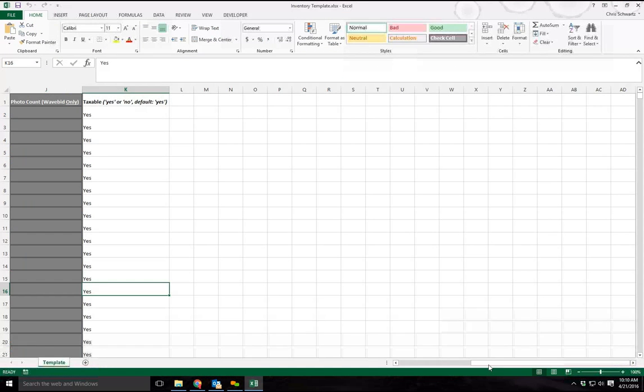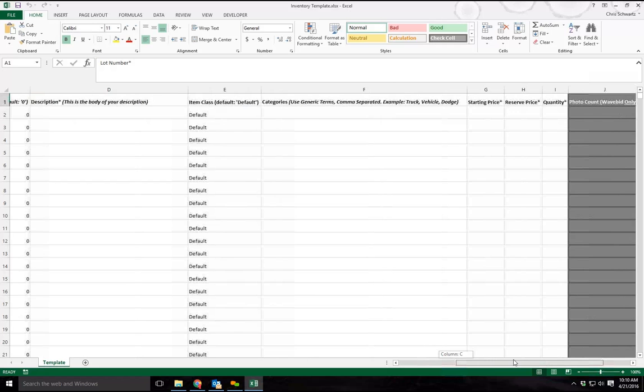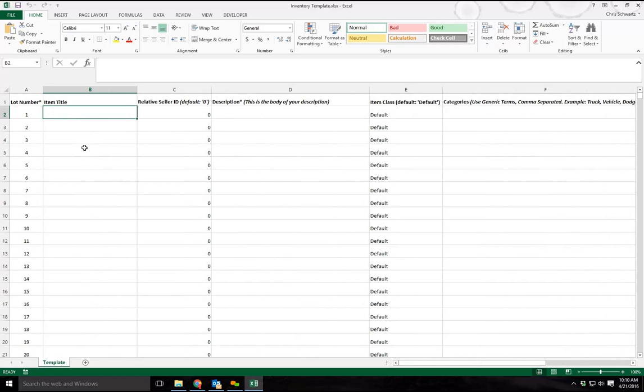But instead of creating them one at a time, you just create them here on the spreadsheet template, and it has every field that we just went through as far as lot number, title, seller, description, item class, categories, starting price, reserve price, quantity, and is taxable. So instead of creating them one at a time in KBID, you would just say our title is truck for number 1, it's car for number 2, it's basket for number 3. You can see how this would save you a bunch of time, especially when you're getting into the 100 lot, 200 lot auctions. And you can copy and paste and do all that stuff that you can do in a spreadsheet.